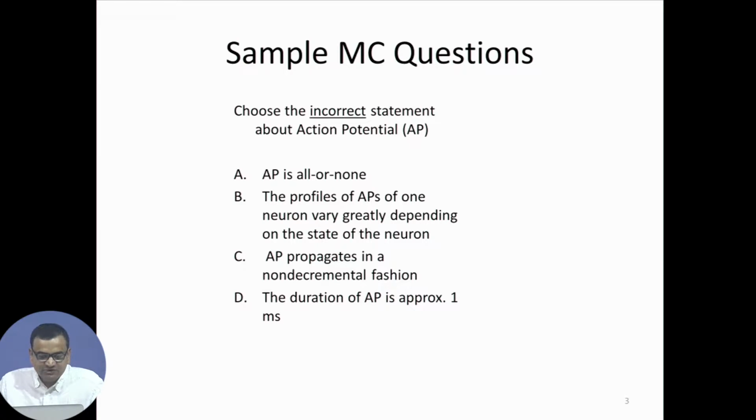Okay, so some sample multiple choice questions. From the beginning, let's refresh our memory. Choose the incorrect statement about action potential. If you remember, I think in the second lecture we talked about action potential. A: Action potential is all or none. B: Profiles of action potentials of one neuron vary greatly depending on the state of the neuron. C: Action potential propagates in a non-decremental fashion. D: The duration is 1 millisecond. Which one do you think is the incorrect statement? Incorrect, that's the point. You have to read carefully, because that's where often the twist in MCQs is.